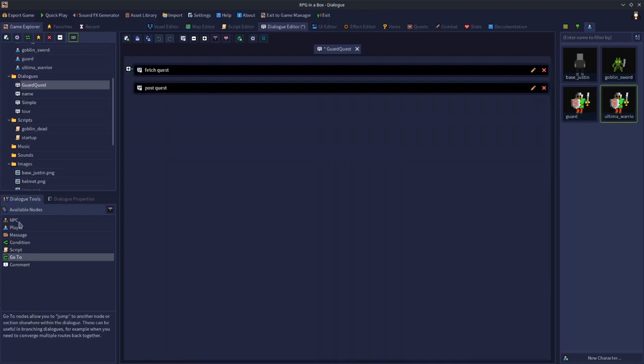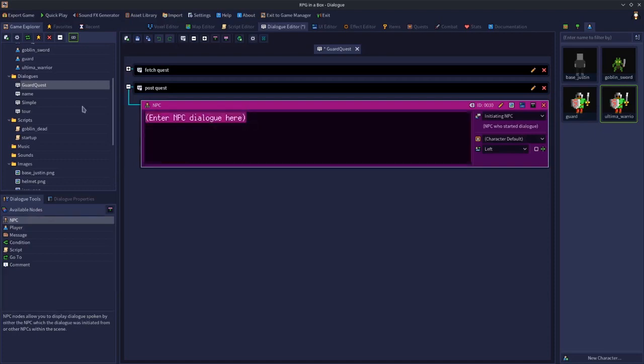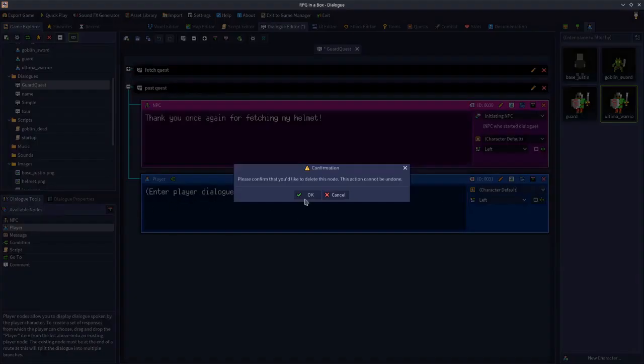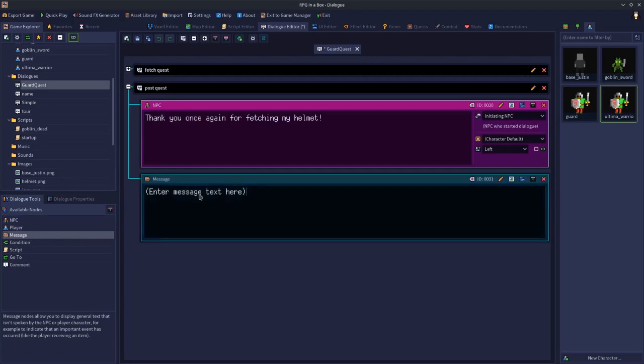And let's just put an NPC node in here in the post quest section where he just says, thank you once again for fetching Roy helmet. And then the player, in fact, let's just do a message just for a variety. You grumble to yourself. So that's just going to be the post quest dialogue. So that's just going to loop over and over once the quest is done. Okay. So does that make sense?